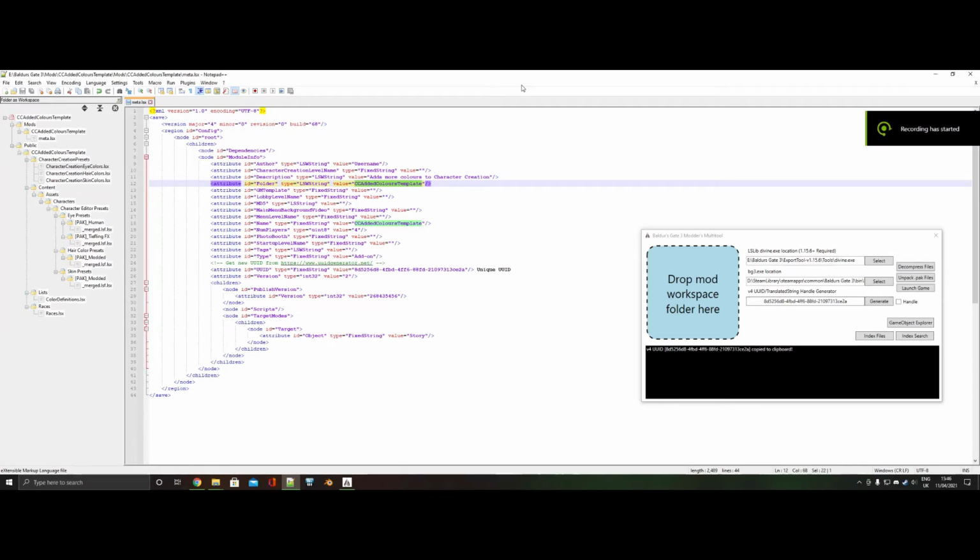This tutorial is for adding skin colours, hair colours, eye colours, tattoo colours and makeup colours to the Baldur's Gate 3 character creation screen. This is so you can add unique colours that aren't already there or tweak colours that are already there. So this is the meta.lsx.